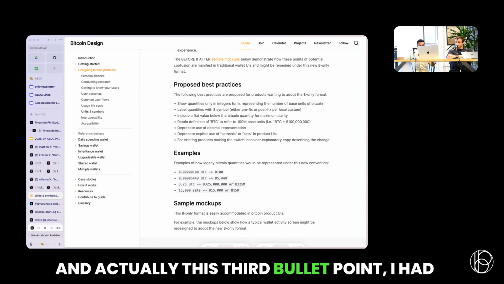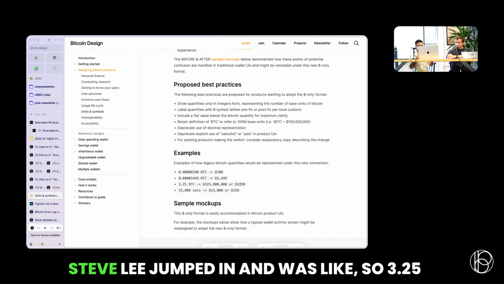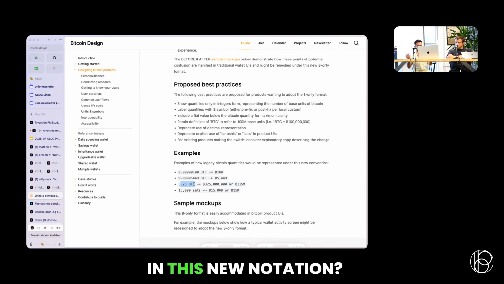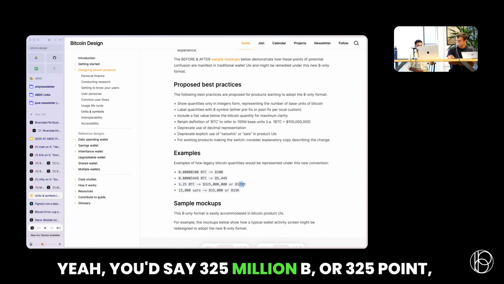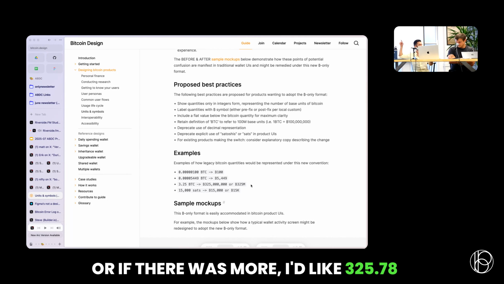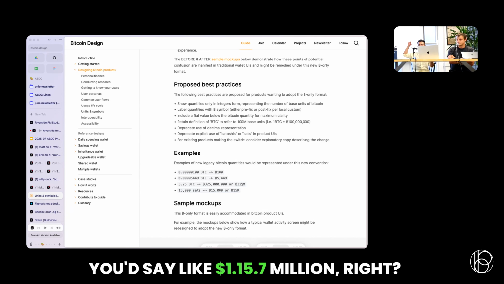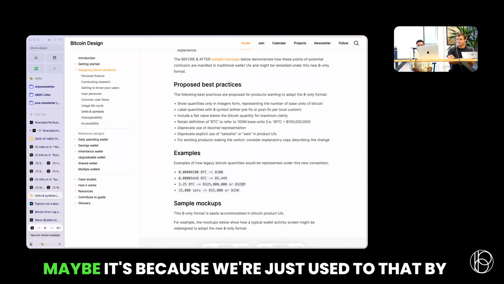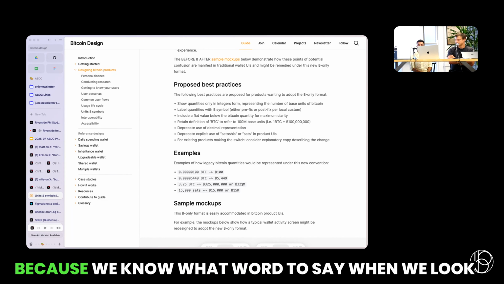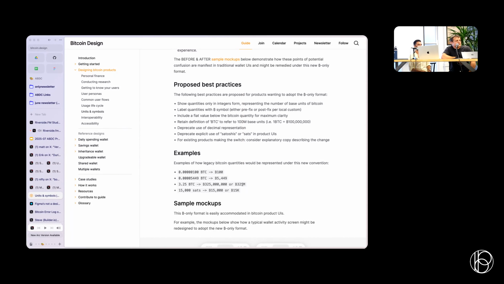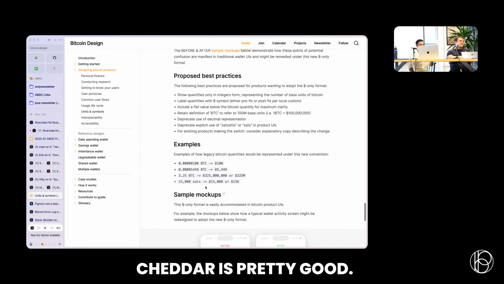And actually, this third bullet point, I had this confusion too on Twitter. I think Steve Lee jumped in and asked, so 3.25 BTC, how do I write that in this new notation? Yeah, you'd say 325 million B, or if there was more, like 325.78 million. How is that different than dollars though? You'd say $15.7 million, right? Yeah. Maybe it's because we're just used to that by now. Because we know what word to say when we look at it. Dollar, yeah. Bucks, we call them bucks. Exactly. Cheddar's pretty good. Exactly. 100%. Yes.